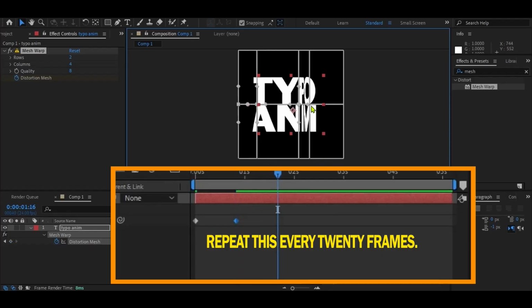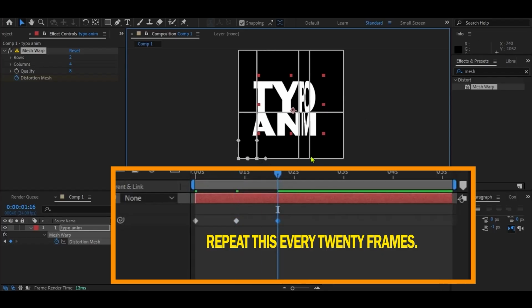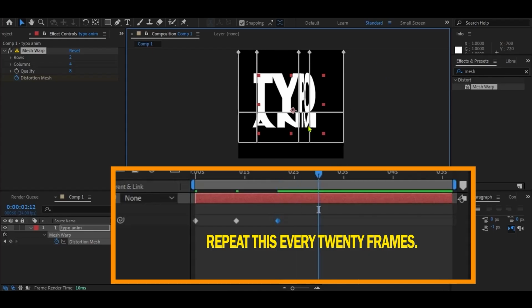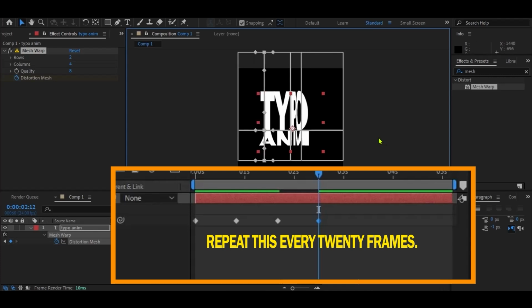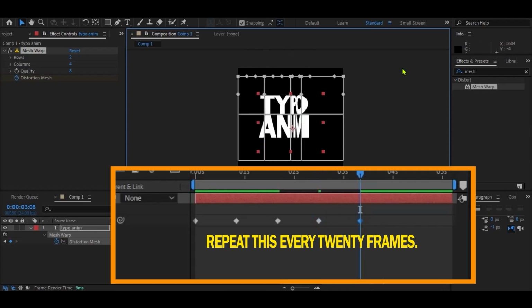Repeat this every 20 frames. First move it to the right, then down, then left, and finally up. Each time, stretch the grid to match the box shape.